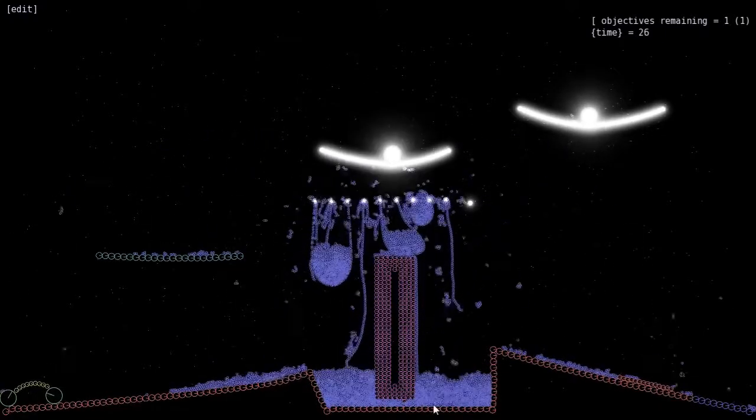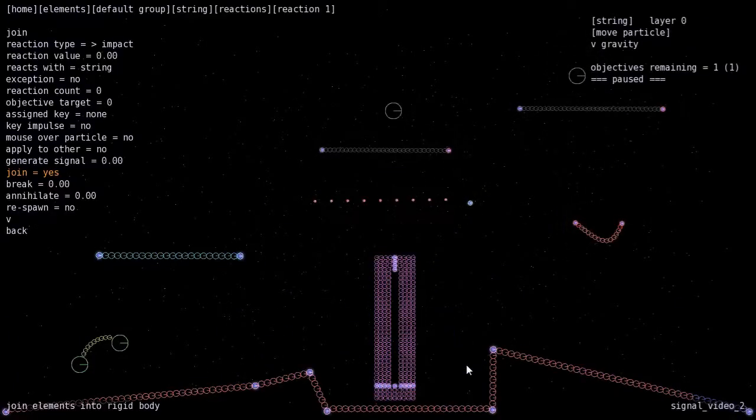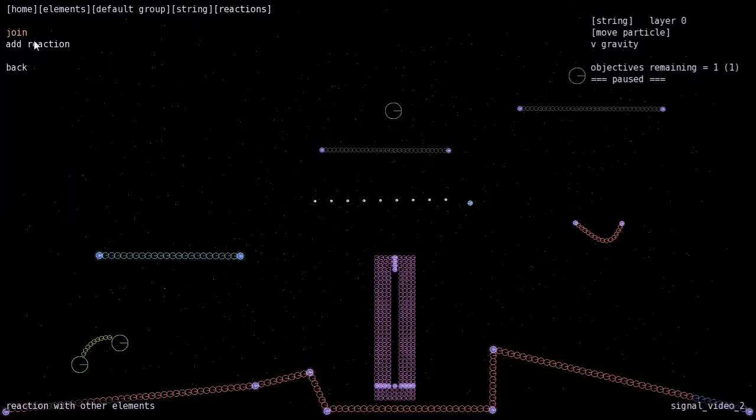This is creating quite a huge mess, so I think what we'll do is something similar to what we did with the ball particle, and that is we'll have the string particles annihilate themselves when they hit the road, but we won't have them respawn because we've got plenty of them being spawned up here with the signal. So we're in string. We'll go back to the reactions.